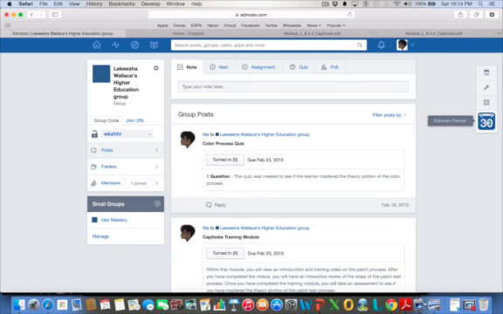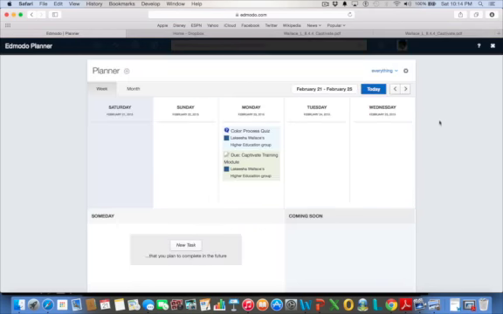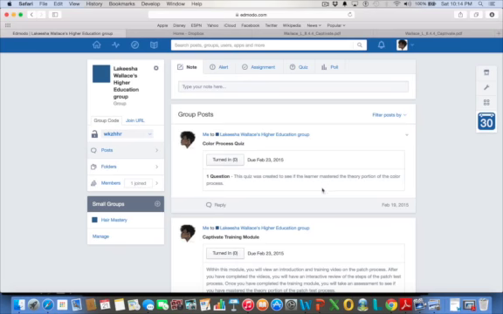I wanted to show you this on the Edmodo LMS. It's a calendar of where you put your lessons in, and it actually just kind of keeps you organized to see what you have coming, what assignments you have already put into your LMS. And that's the overview of the Edmodo LMS.